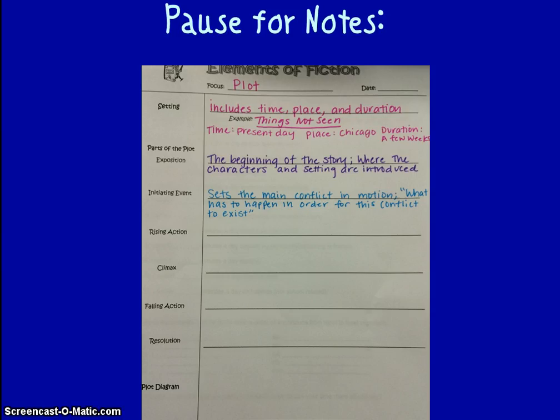So I'd like you to pause again for your notes and write down, sets the main conflict into motion, and ask yourselves that question: what has to happen in order for the conflict to exist? What event is happening to create this conflict in our story? You can also write down some of those roller coaster analogies. I find those pretty helpful when I'm writing my notes. And when you're ready, come back, press play.